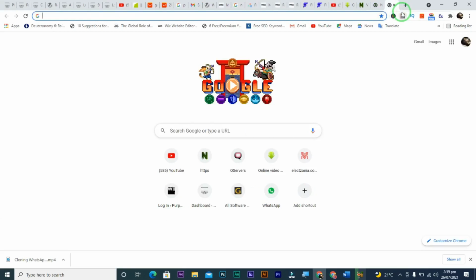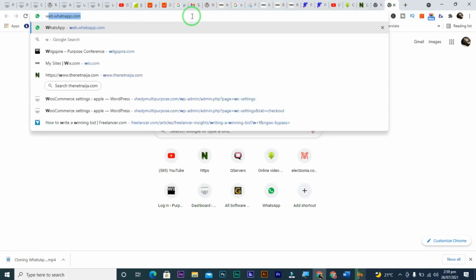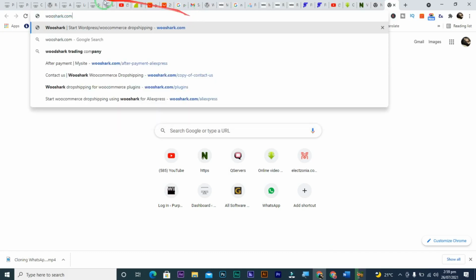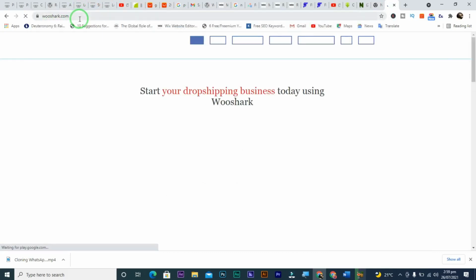At this point I want to open a new dashboard. Once you open the new dashboard, I want to show you how to get the plugin we'll be using for the dropship website. So I just want you to type Wooshark. Okay, so now wooshark.com, type wooshark.com, then enter.